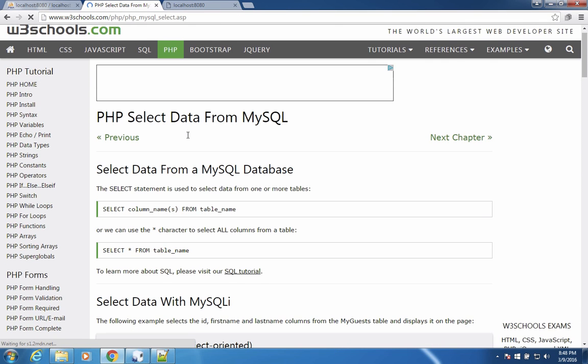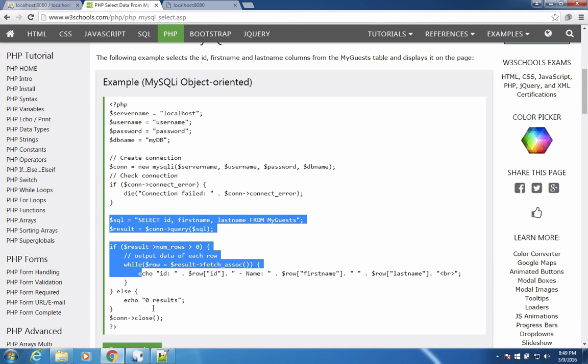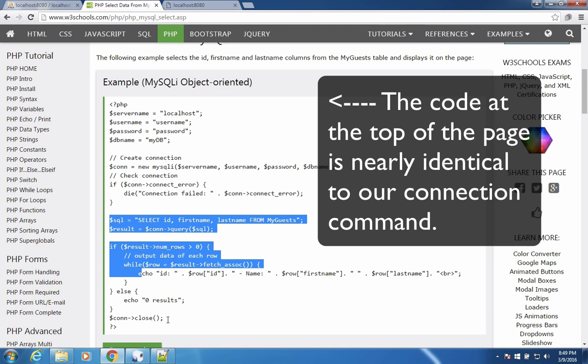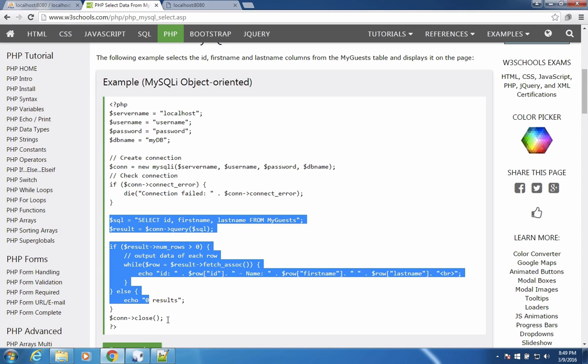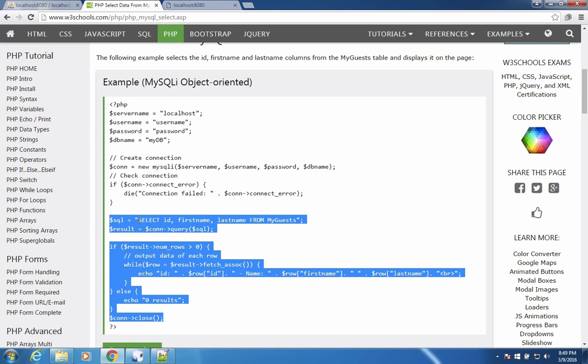So here's an example of how this is supposed to work. I like what I see here. I'm going to borrow this code. I'm going to select everything from the SQL select statement all the way down to this connection close, copy that, and put it into my notepad.